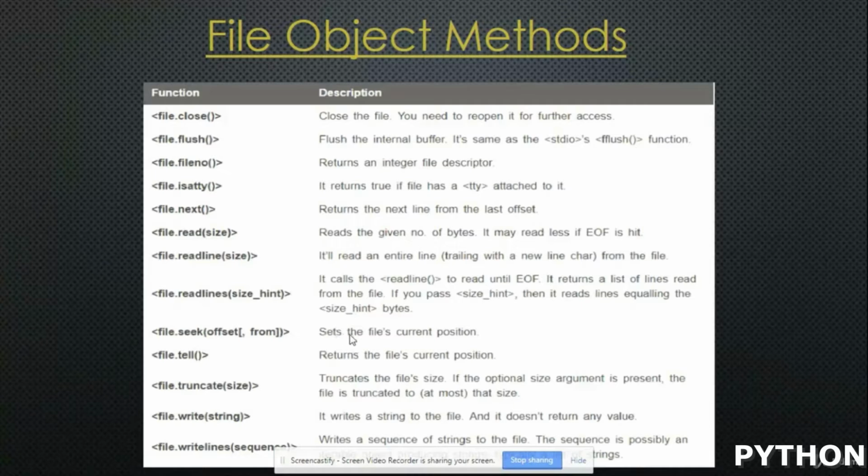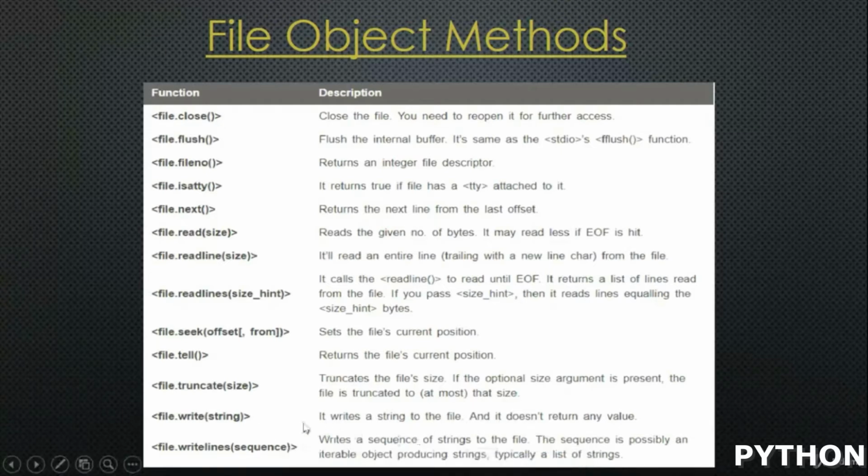Seek. It sets the file's current position. Tell. Returns the file's current position. Truncate. It truncates the file size. If the optional size argument is present, the file is truncated to that size. Write. It writes a string to the file and it does not return any value. Writelines. Write a sequence of strings to the file. The sequence is possibly an iterable object producing strings, typically a list of strings. These are all the file object methods used in file handling with Python. In my next video, I will give a demonstration of all these methods.